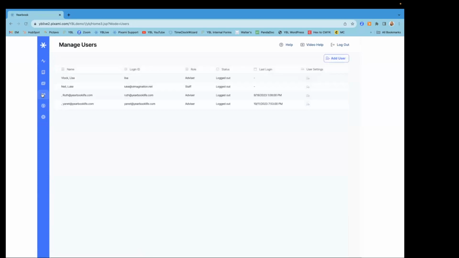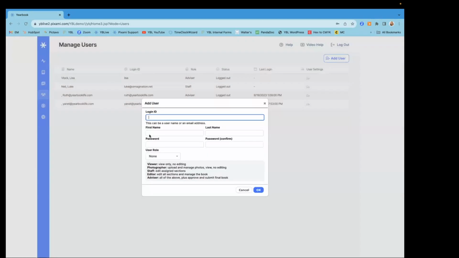And this is where we're going to set up our people that are going to be helping with the book. This is how you're going to give them access. You're just going to click here on add user. You're going to use their email address as a login ID, put in first and last name. You will create a password for them. And then here you will confirm it. And then you're going to assign them a role.